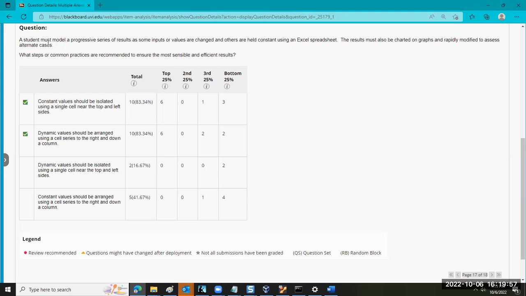A student must model a progressive series of results as some inputs or values are changed and others are held constant using an Excel spreadsheet. The results must also be charted on graphs and rapidly modified to assess alternate cases. We call these hypotheticals, or, I mean, there's a number of names, but basically you can simulate, right? You can test for different values. What steps or common practices are recommended to ensure the most sensible and efficient result?